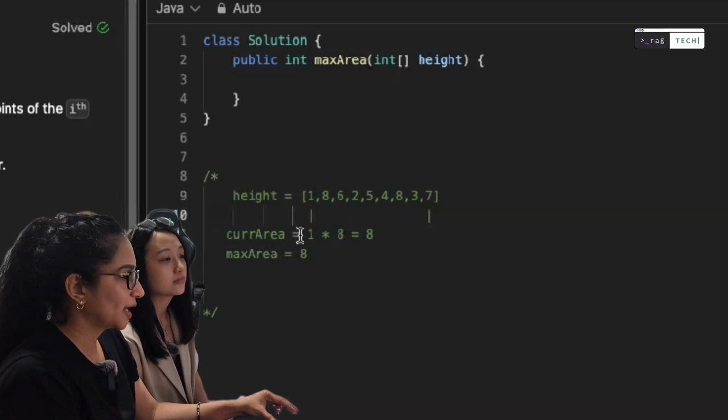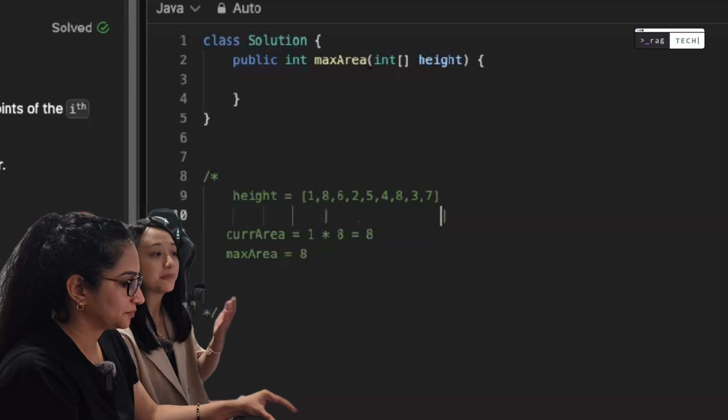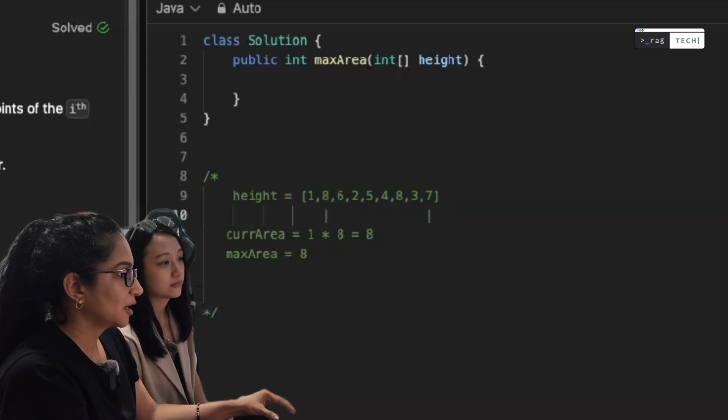we should move the one which is lower. So since the first one is lower, we move this one, because you want to find the max area, right? Yeah, so we move the one which is lower.